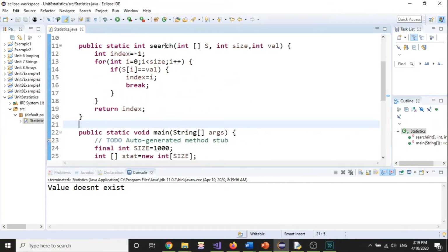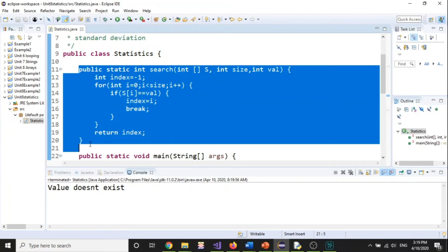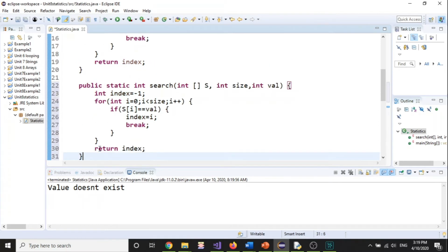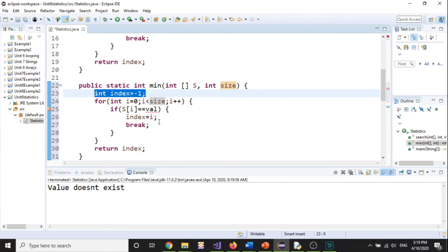Now that we're done with the search algorithm, let's go ahead and keep going with the rest of the methods. Mini and max are very similar, so I am going to go ahead and copy this and modify a little bit. So first of all, I need to change the name, mini. It's going to return an integer, which is basically the index of the smallest value. I'm going to pass the array, I'm going to pass the size, and there's no need to pass a value. I'm not searching for anything. There's no need for this index as well.